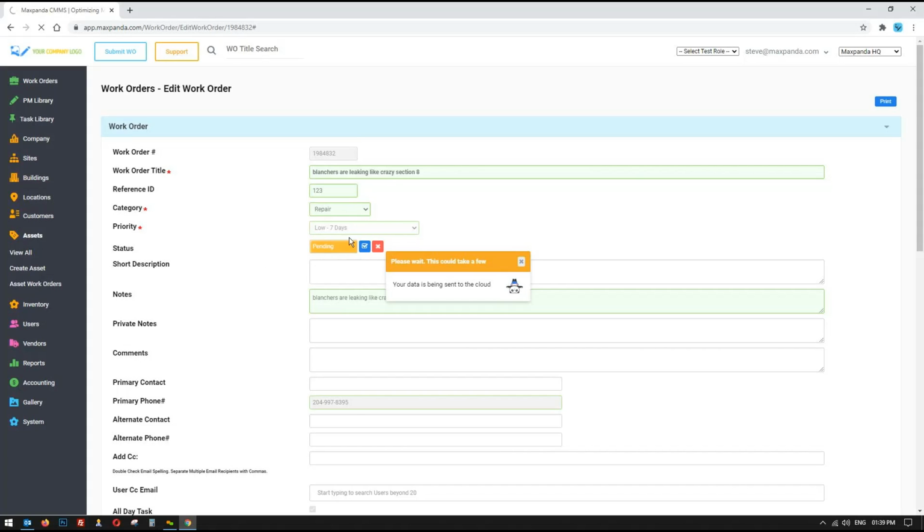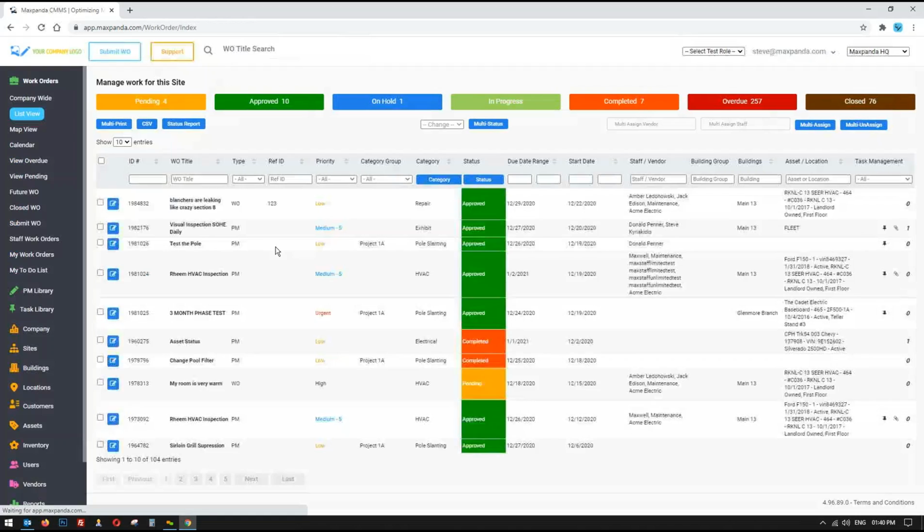2 things are occurring now. We are going to go from yellow to green. We have a new approved work order. The clock is ticking. We have a 7-day due date. All of the vendors and the maintenance staff received an email and a push alert on their phones. They know they have to fix the leaking blanchers.